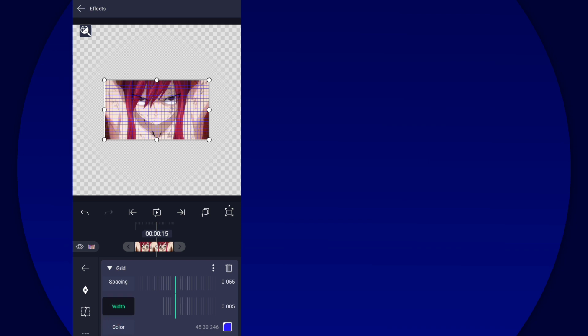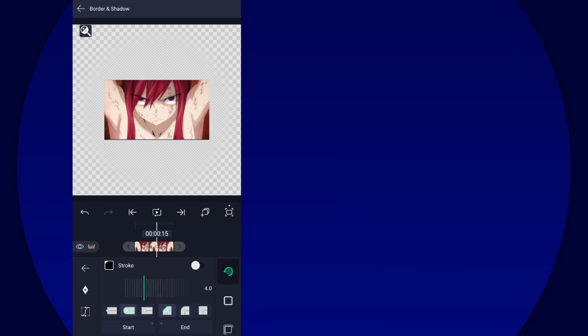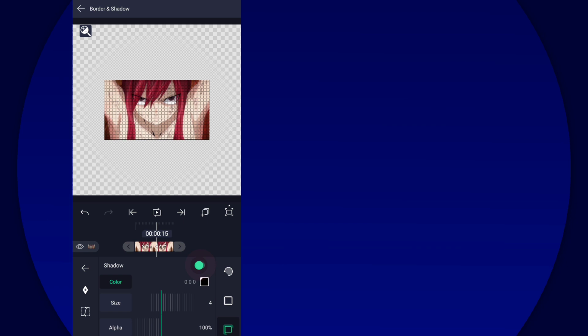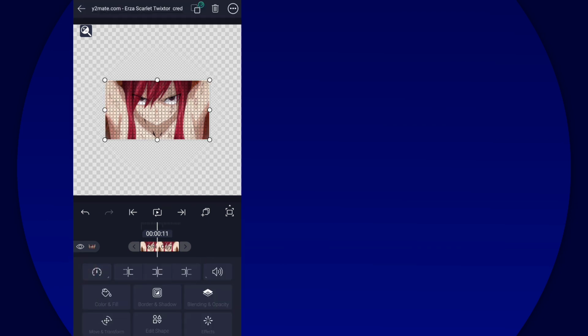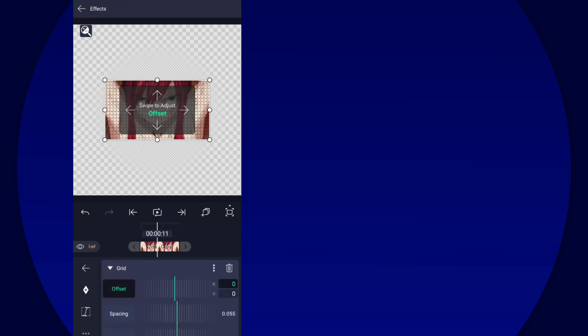Then we're actually going to turn on the punch out here, but before that, we're actually going to adjust the width first. So adjust it to however you like again, and then turn on punch out. Then you're going to add shadow, then you're gonna go back to the grid, and we're actually gonna adjust the width here.